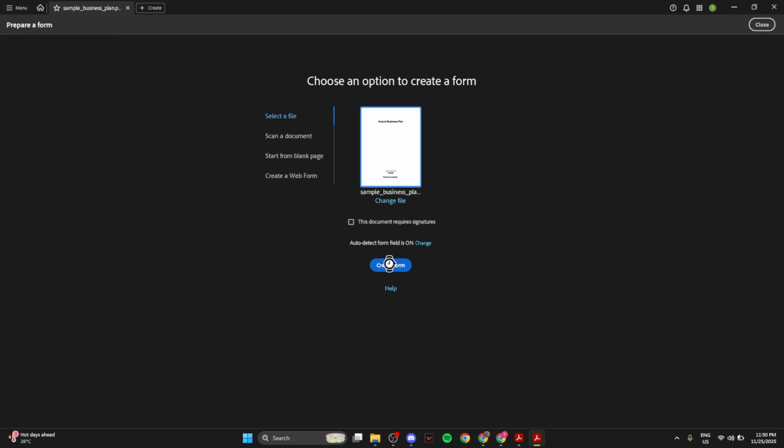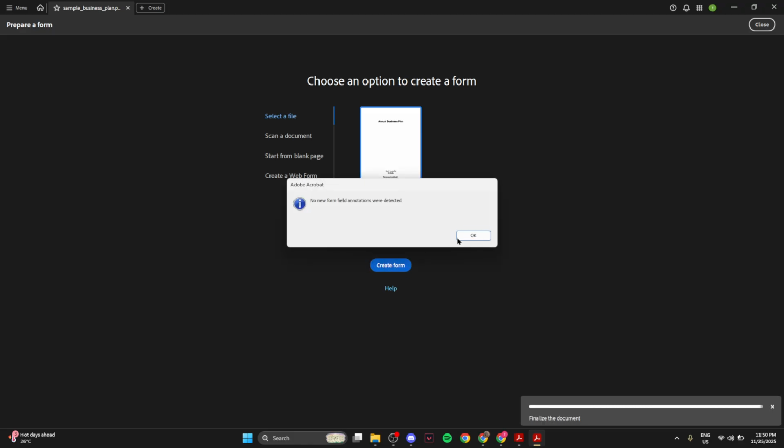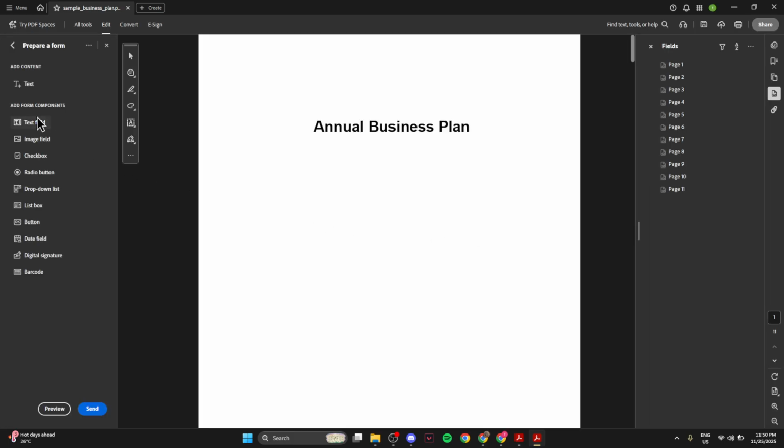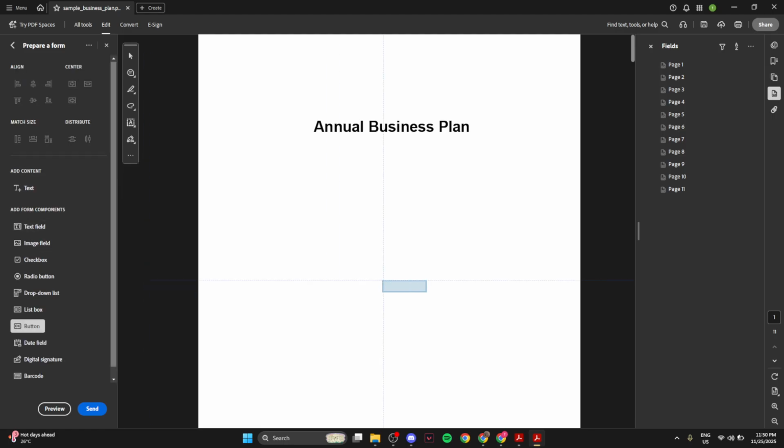After selecting Prepare Form, you'll want to click on the Button tool. This is where the magic happens. The Button tool allows us to create clickable areas within the PDF that can trigger specific actions, such as moving to a different page. Now, click and drag within the document where you want to place this button.